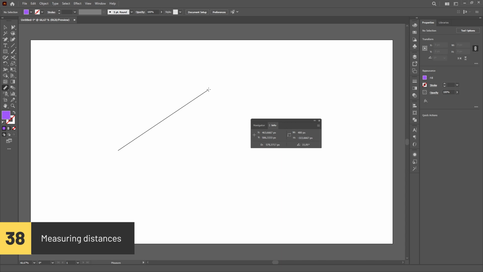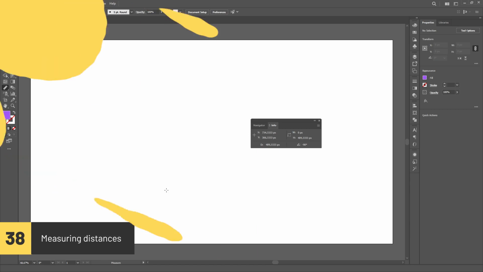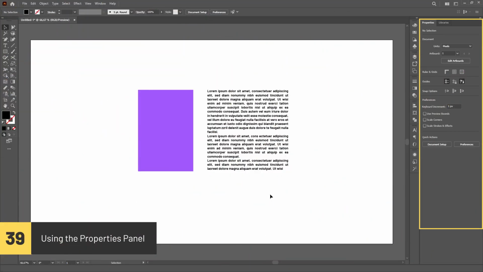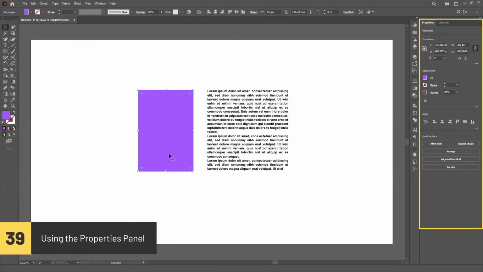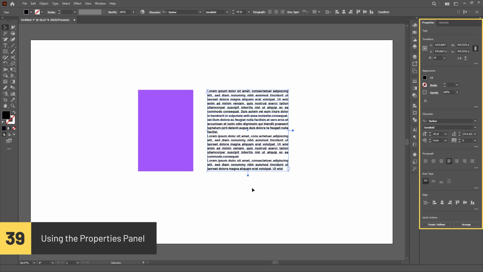You can measure distances in the artboard using the Measure tool and the Info panel. You can quickly access tools and options through the Properties panel. The panel will automatically adjust its content based on the tool or the object you have selected.